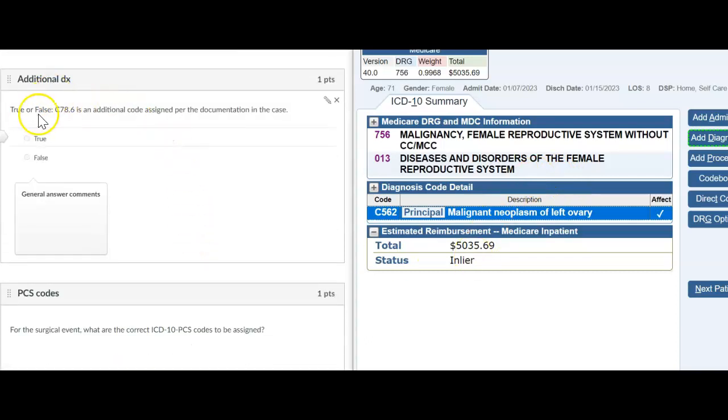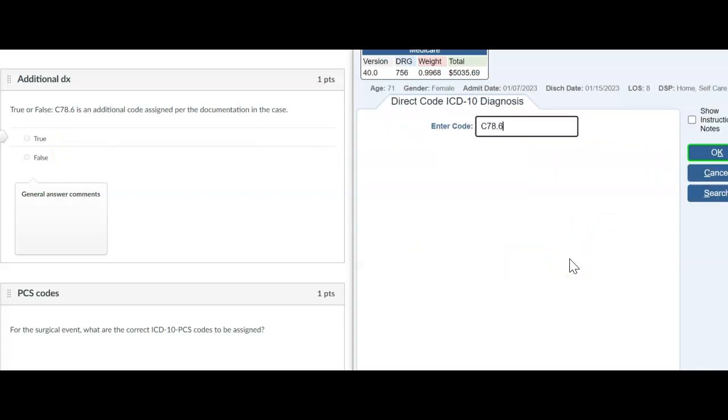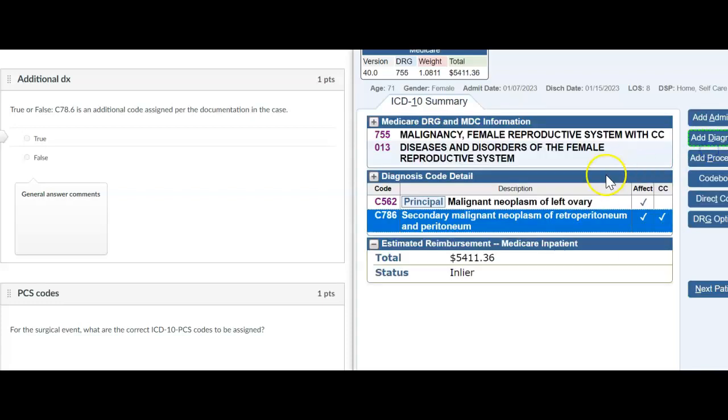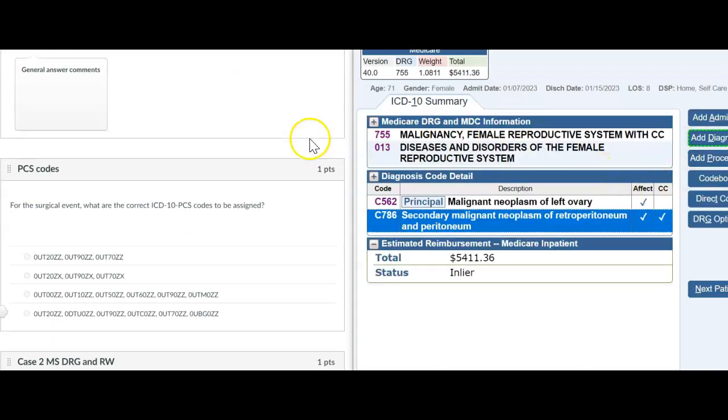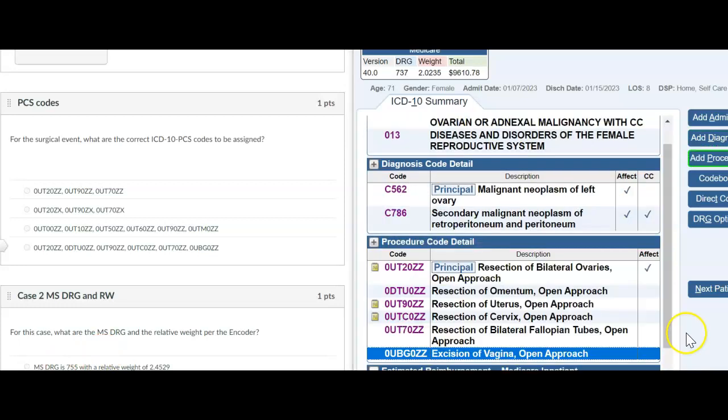Additional diagnosis, true or false. C78.6 is an additional code assigned per documentation in the case. This is true. So I'm going to go ahead and add C78.6. All right. So then we go in here and I have quite a few procedure codes to add. So let's go ahead and look at all the procedure codes.